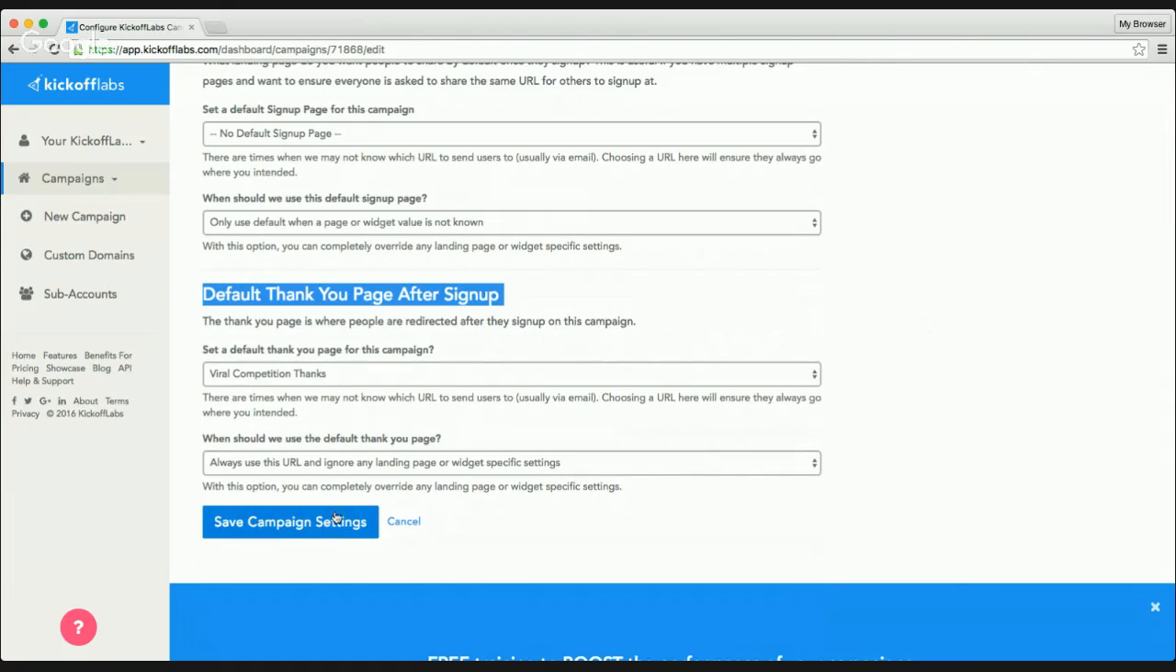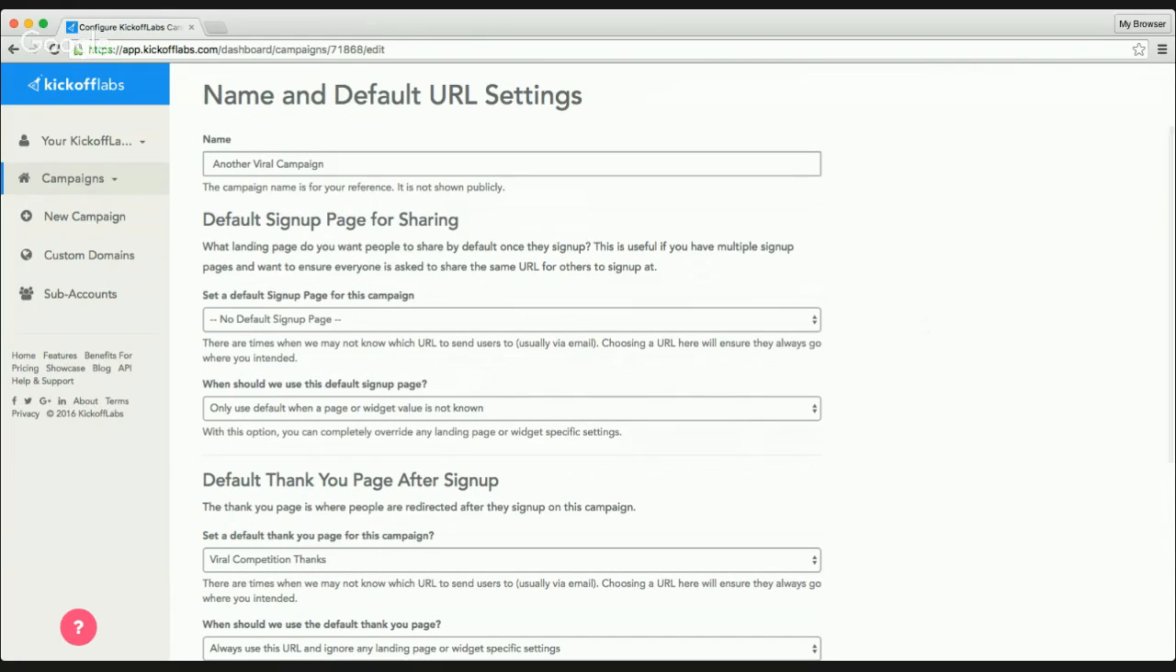Just in case I had another thank you page and another widget created, like a little sub campaign, I might want to set this to only use when a page or widget value is not known. But in this case, I just want to force everything. And since I have that one main sign up page, I want to make sure that regardless whether people sign up on my bounce or on my landing page, the thing that always gets shared is going to be the main sign up page. So that was that one.